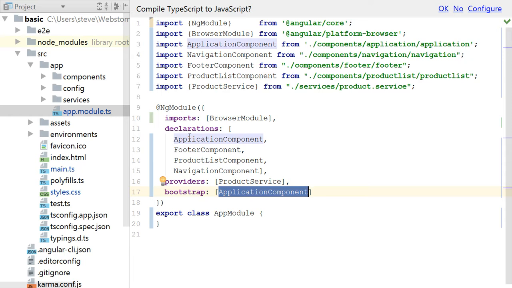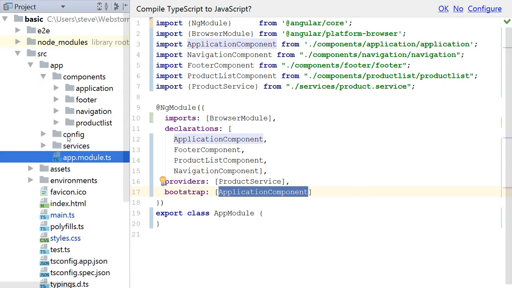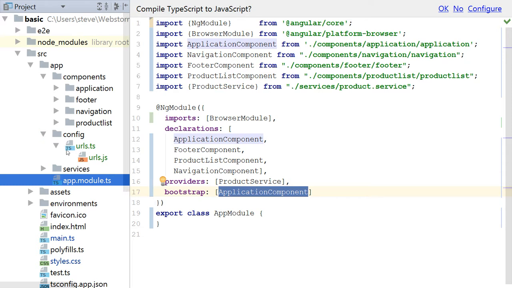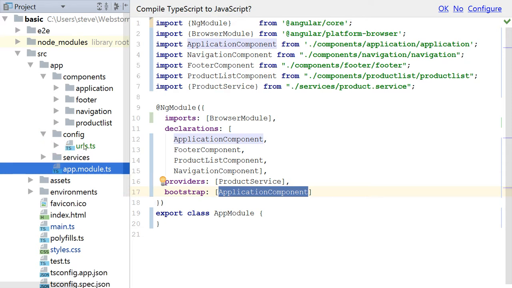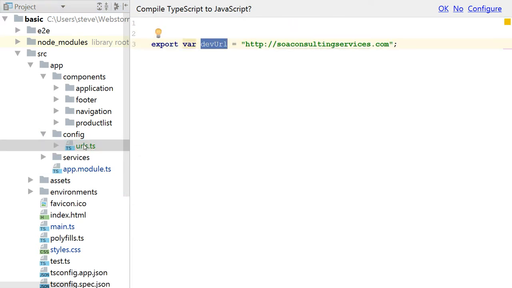So now what I need to do is go look at that root component. But before I do that, let me just show you very quickly that I've constructed my app. So I have a components directory, and I have a config directory and a service directory. My config directory has a URLs file. It just has a URL exported variable.